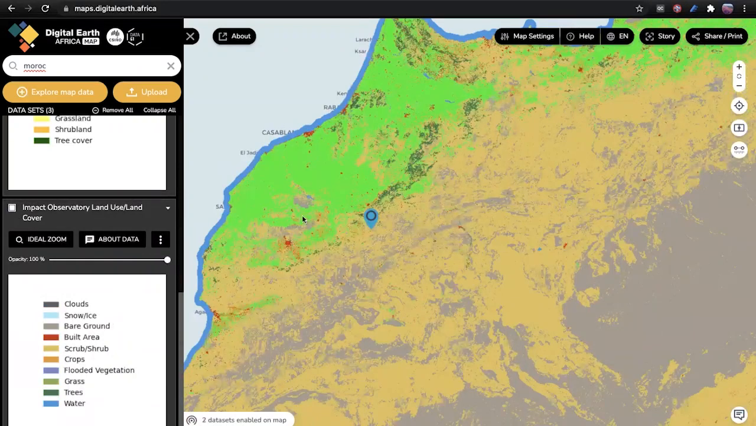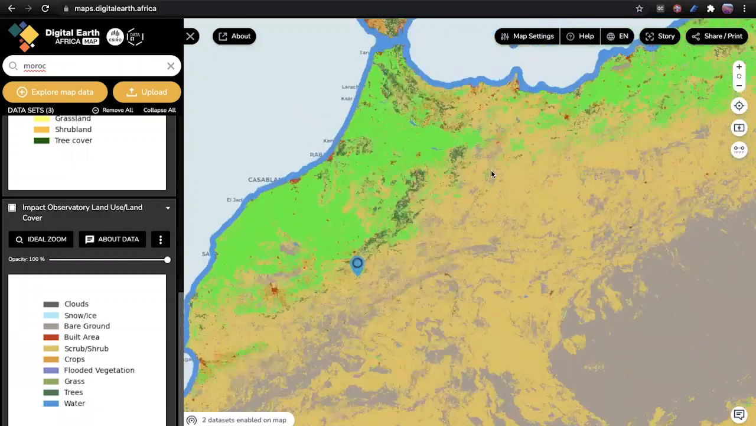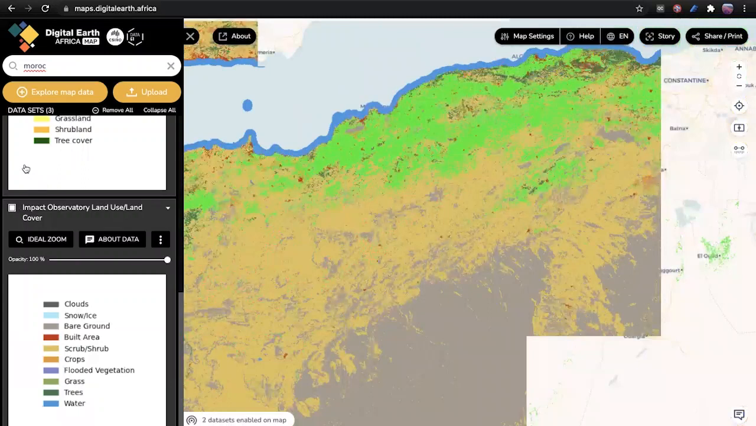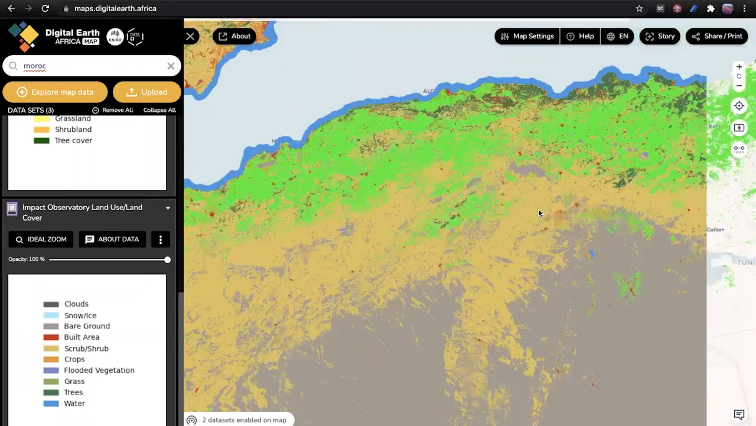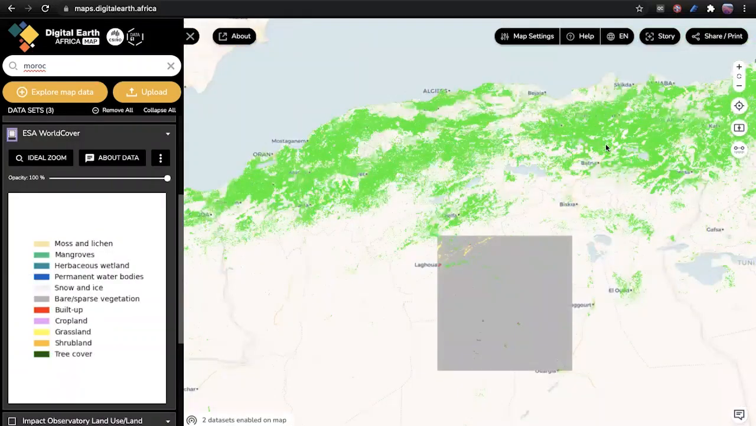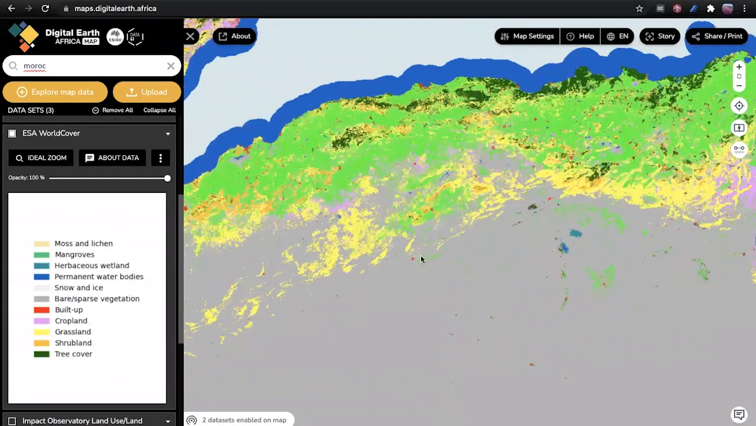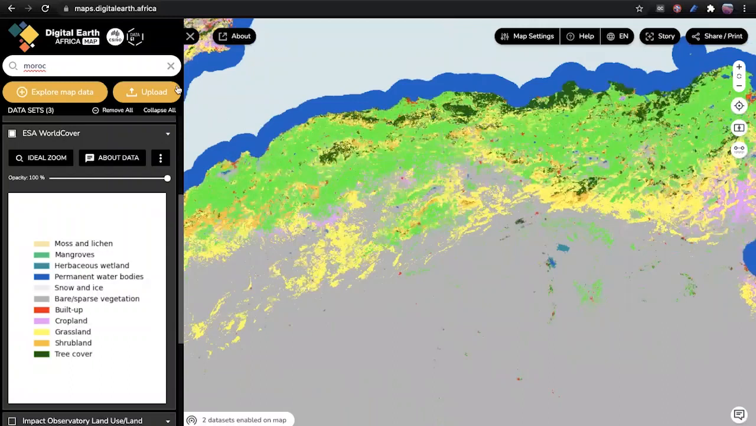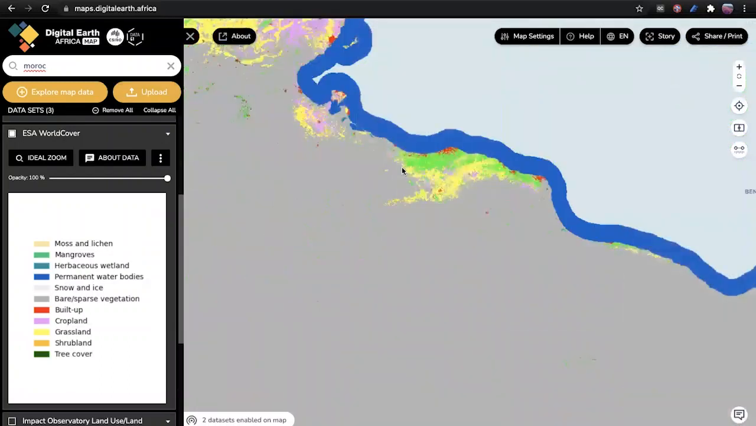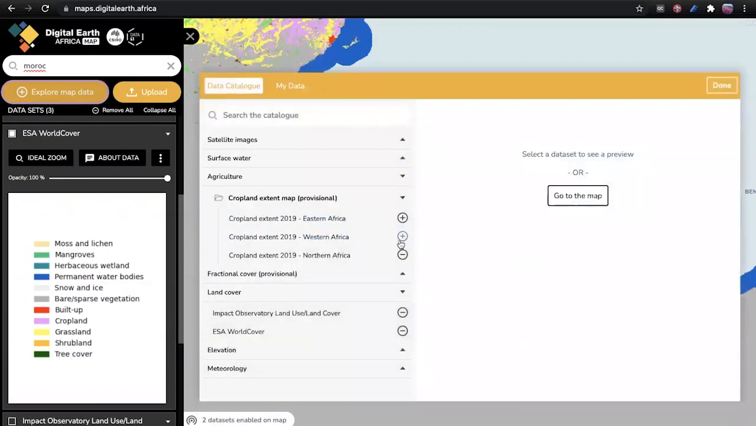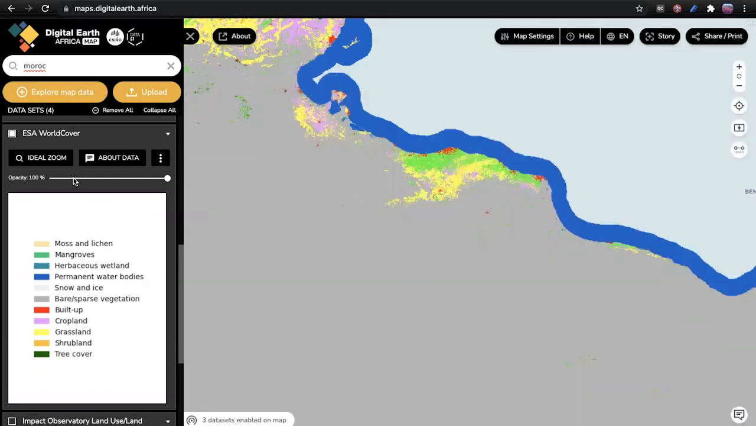So all these areas are determined as crops from the crop mask, and you can combine it with this land use land cover to generate a great story that you can share with individuals and for others to also talk about these areas, such as the crop and non-crop areas. So this is for the northern part of Africa. We can also add the western part of the crop mask.